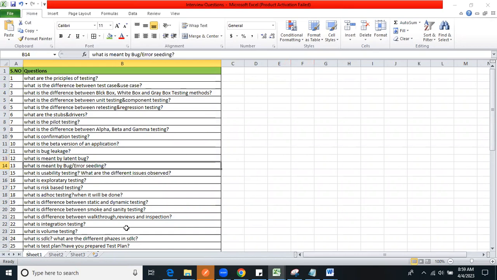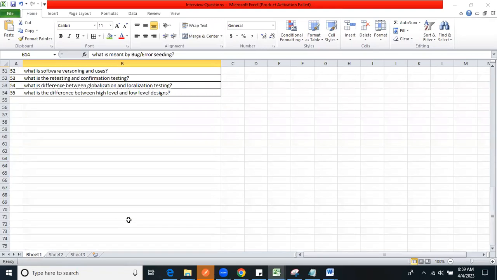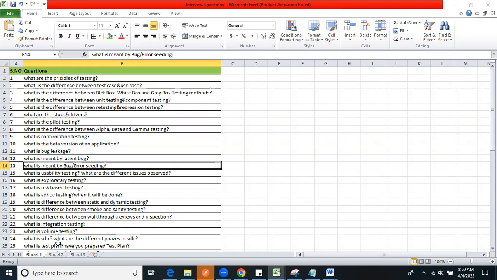Once you prepare, I will ask, and if you are not able to answer, I will help you in forming the answers for some of them. But some are very straightforward questions. What is SDLC? What are the different phases? What is volume testing? What is integration testing? These are all very straightforward. Static and dynamic difference, smoke and sanity difference, walkthrough, review, inspection, that is in static. Everything we discussed, error seeding. So this and all we'll discuss again.